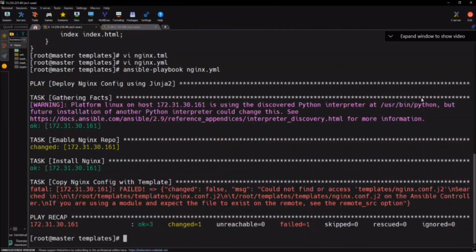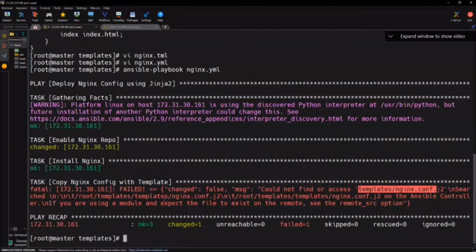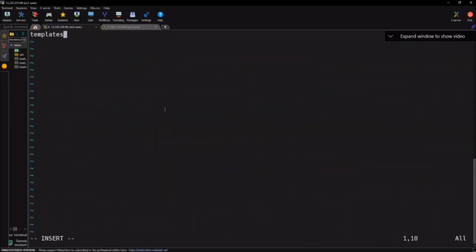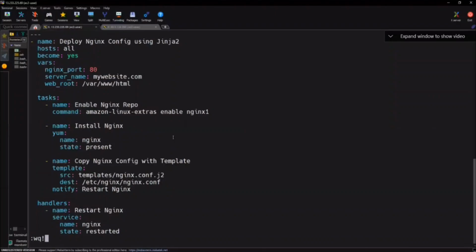What is this? Could not find or access nginx.conf. Okay, we are inside the templates directory already, so we need to come back. cd .. We need to create the nginx file here. We can use copy also, but let's see.